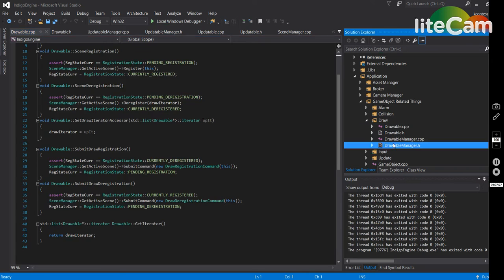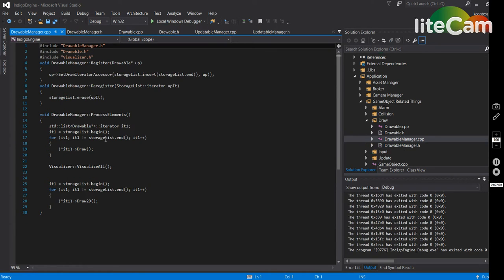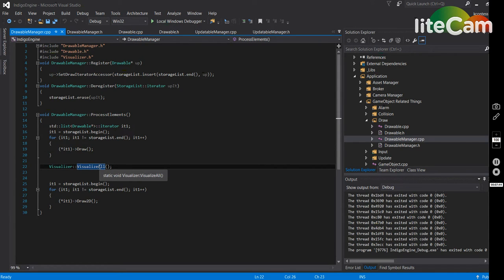And then we'll go to the drawable manager, and the drawable manager has the collection of drawables, which inside of the drawable manager is where we then process the elements. So all the 3D stuff is drawn first, and then we visualize anything in the visualize all, and then we call the draw 2Ds, and we go through those. So that's why everything that is a sprite has to be rendered last.